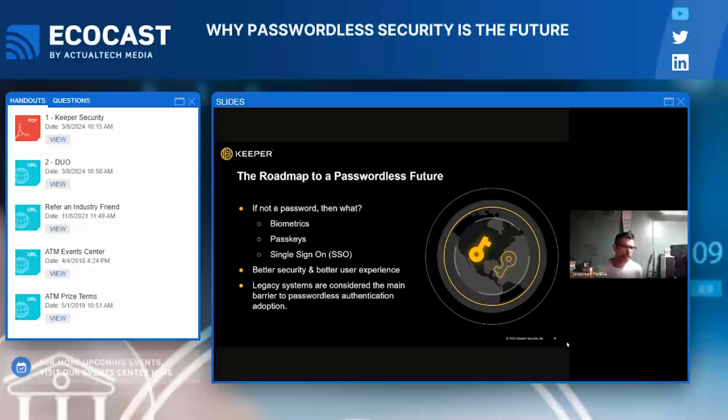And that's nice, but let's think about something. Legacy systems are considered the main barrier for passwordless authentication adoption. But why? Let's talk about legacy identity providers that don't support, say, single sign-on, number one. Number two, legacy devices that don't have biometrics or means for biometrics, right? Legacy systems. Let's move on.